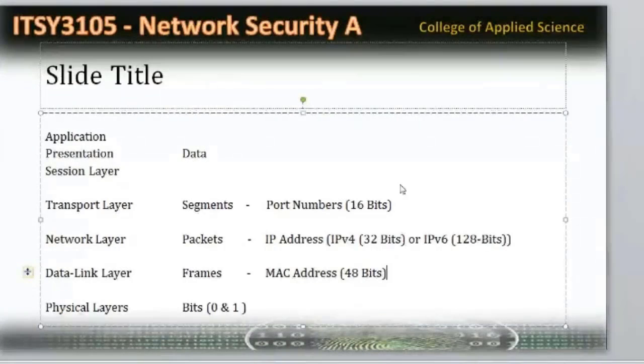So port numbers are used in the transport layer, IP address in the network layer, and MAC address in the data link layer. So in every layer, what type of addresses are we using? In the transport layer, we will use port numbers. In the network layer, we'll be using the IP address. In the data link layer, we'll be using the MAC address. This is a very important thing, so everyone should keep this in mind.